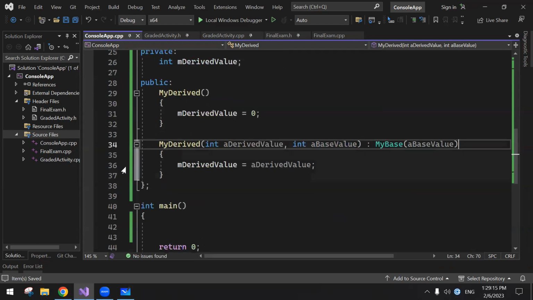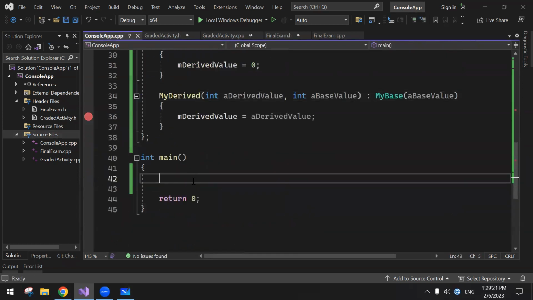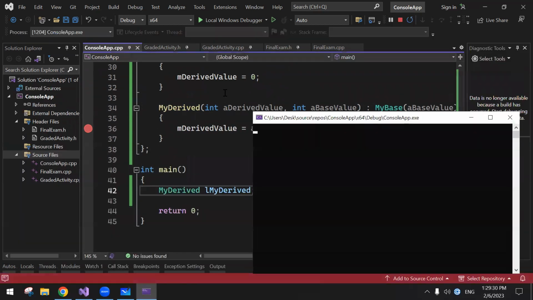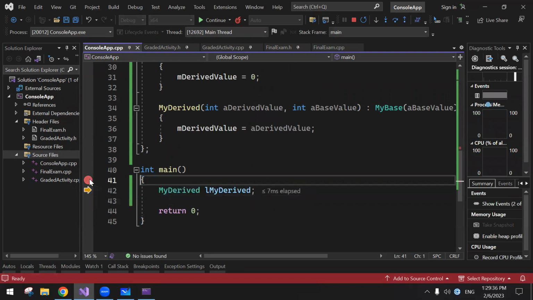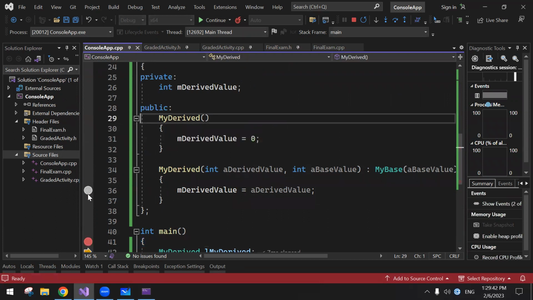So notice I'm going to put a breakpoint here, and I'm going to put a breakpoint here. And I will create a my derived instance. I'm going to run with F11, F10. It didn't stop here, so let's put it again. Strange why it's not allowing me to stop here.